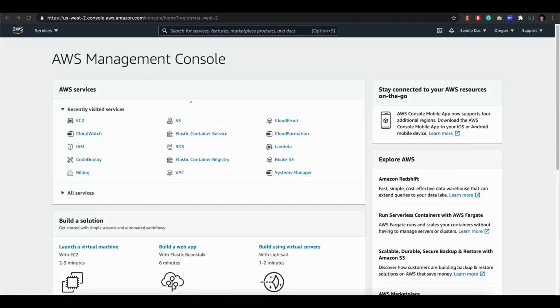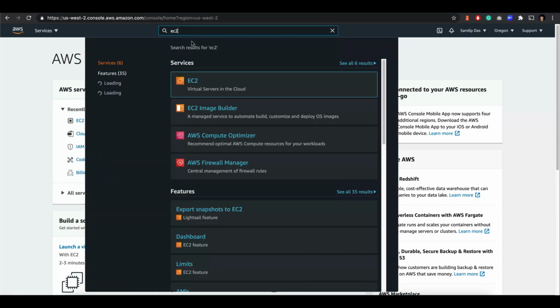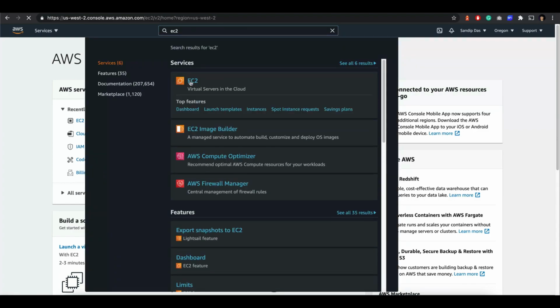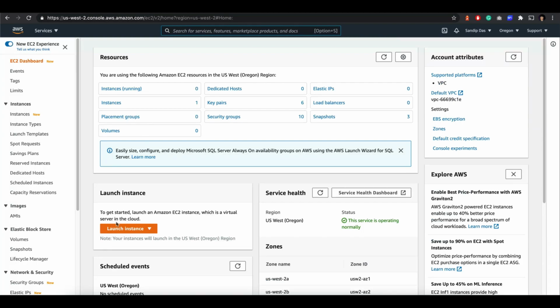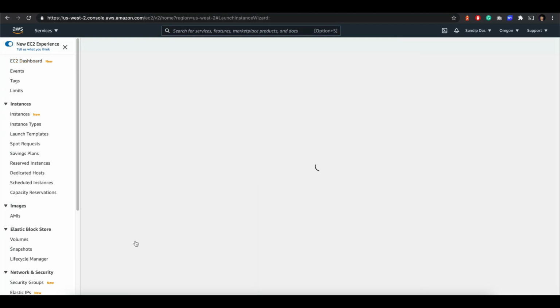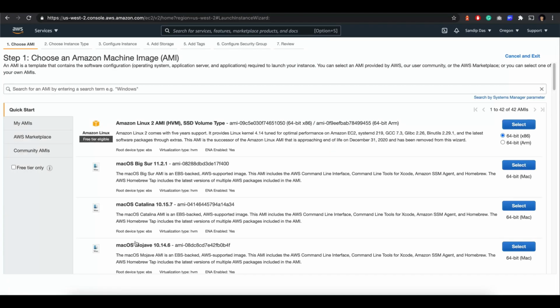Today I'll be showing you how to utilize AWS EC2 with auto scaling, load balancing and CodeDeploy. Let's get started. First, log in to the AWS console, and then you will see the EC2 option here. Just search for EC2 and click on it. From there, start a new instance. It will take only a few seconds.